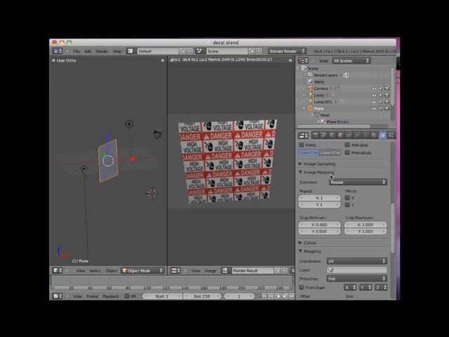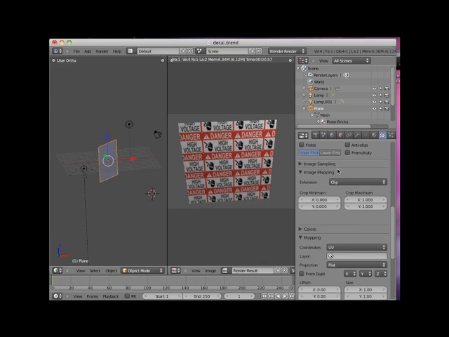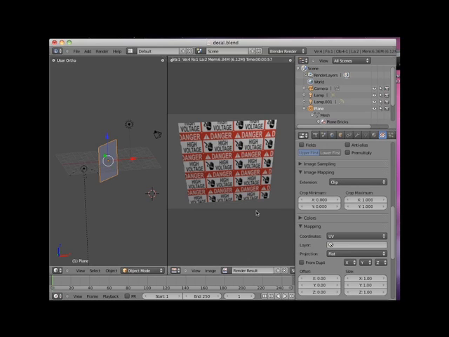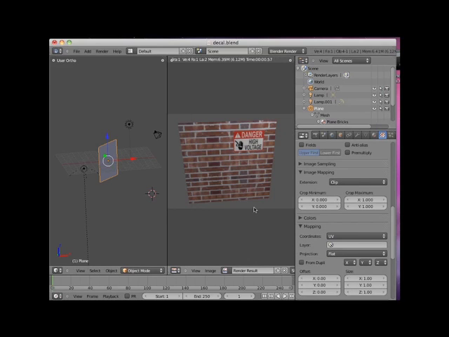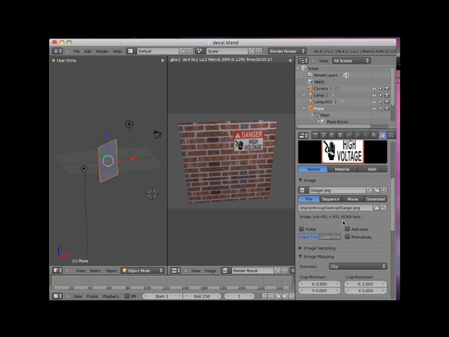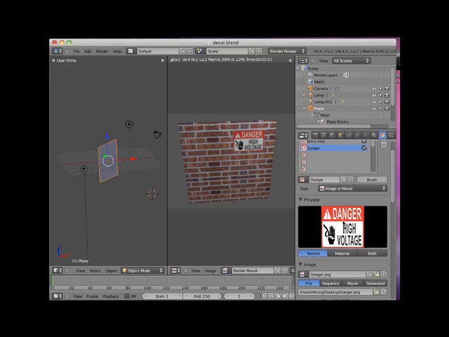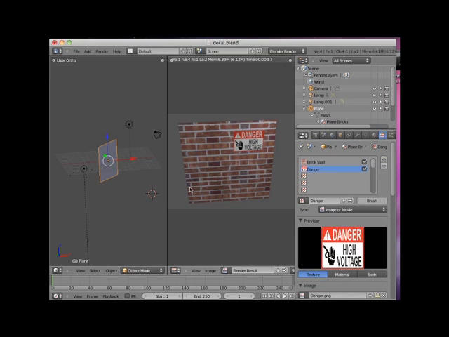I'll go to the image mapping panel and set the extension from repeat to clip. I'll then render the scene. The danger texture is now decaled on top of the brick wall texture. Now another way to do this is to link the material texture to an empty object and place the empty object on the surface of the other object.